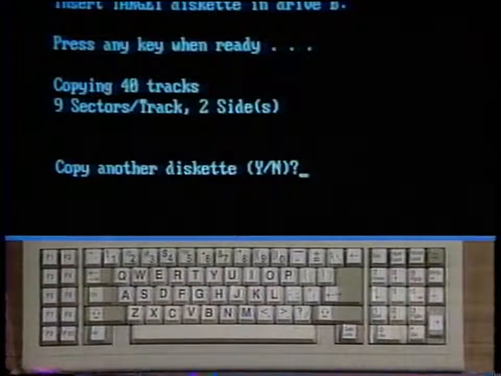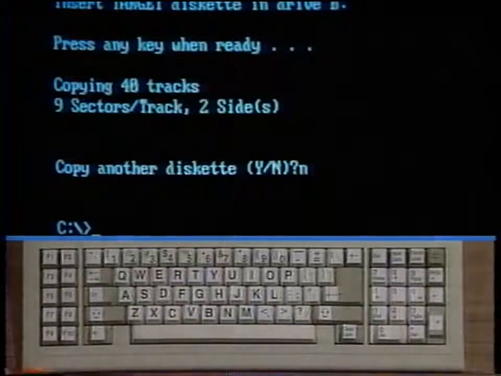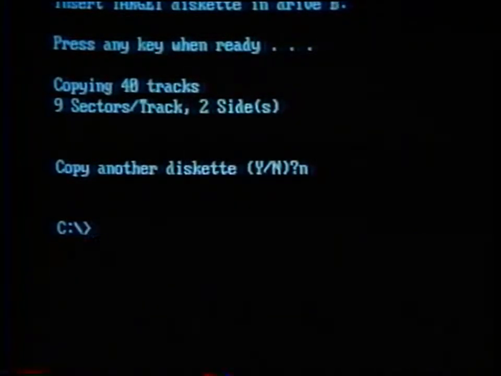When the copy is complete, you'll be prompted, copy another diskette, yes or no. If you want to make another copy, type Y for yes and repeat the same steps you just completed. If not, type N for no. If you only have one disk drive, the process is essentially the same, but you must follow the directions the computer displays during the process.